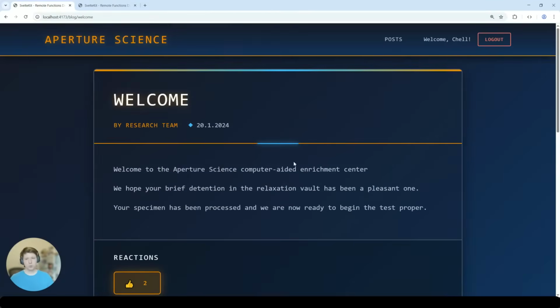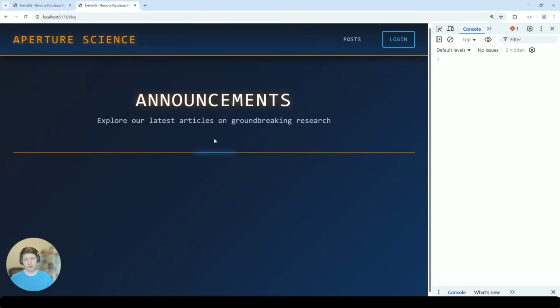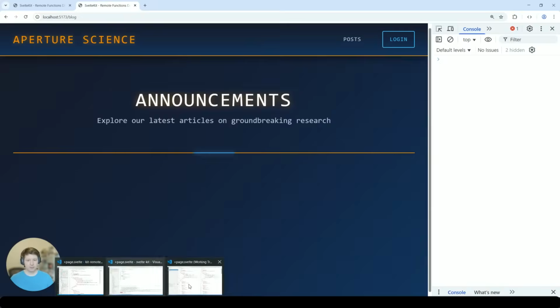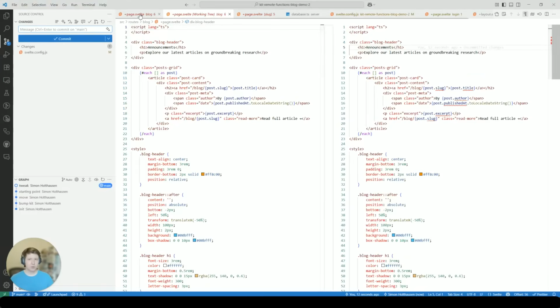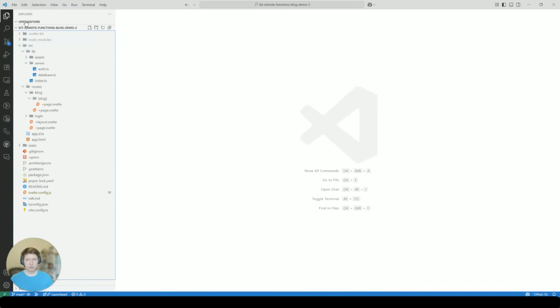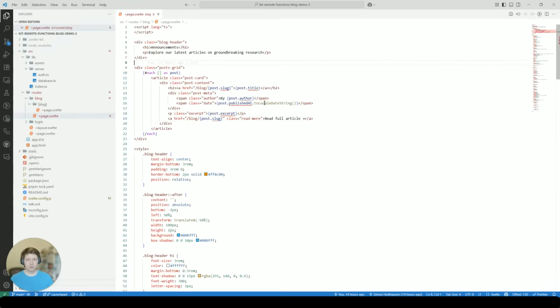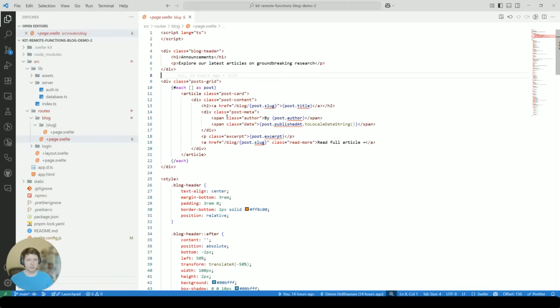And so this is what we're going to build. This is the end result. And this is where we're going to start. So the whole UI and so on, we're not going to build that today. We're just going to focus on integrating remote functions with this. And for this, we're going to go into our blog posts list first. So we should zoom in a bit.